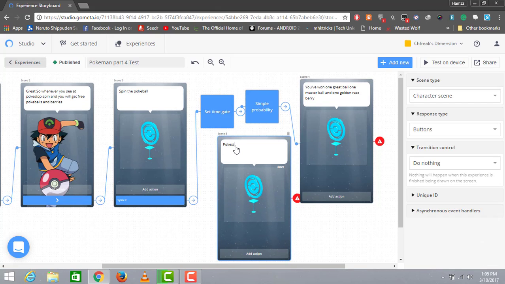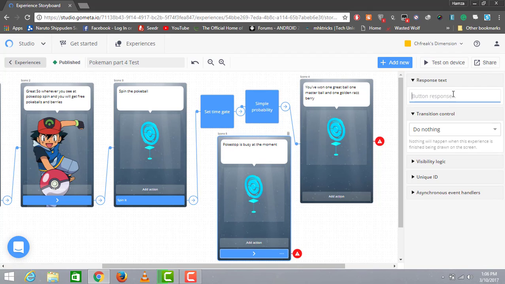The Pokestop is busy at the moment, try again. So now I'm gonna add an action that will be try again, or the second response could be come back later.